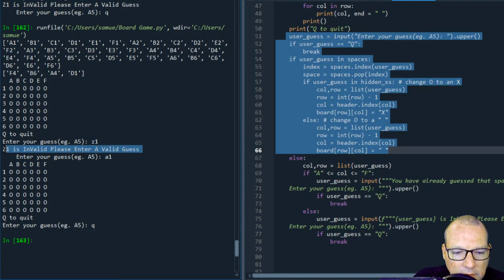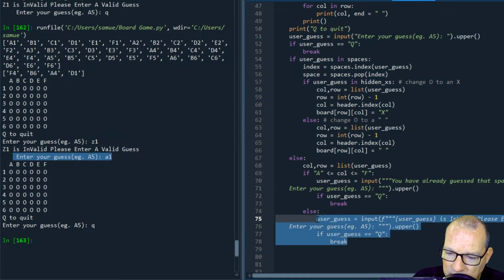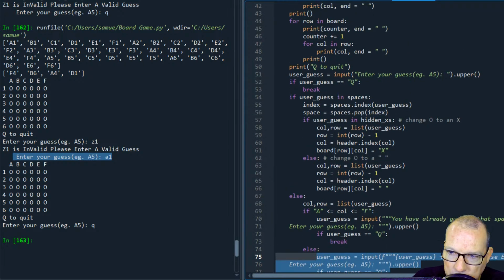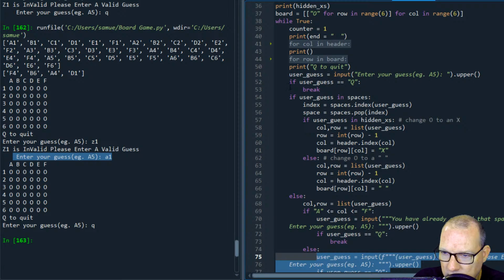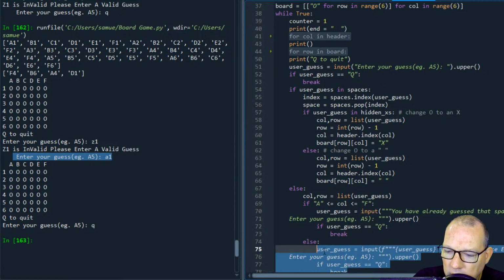So my issue is, and I kind of figured it was, but now I've just proven it. I want you to look at this. Let's go through our order of operations. I entered Z1. Z1 is an invalid guess. Please enter guess. So I'm down here. Is an invalid guess. Please enter guess. So I'm here. Then I loop through. Let's close this a little bit so we can see everything. Perfect. So I loop through and I come all the way back up here. I print the board out, and then I get another please enter guess, and I overwrite it.